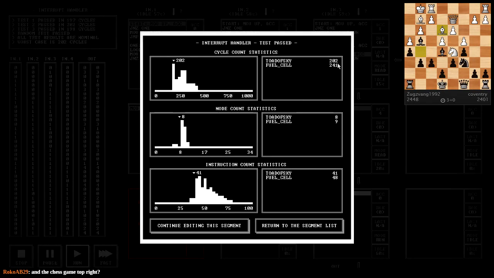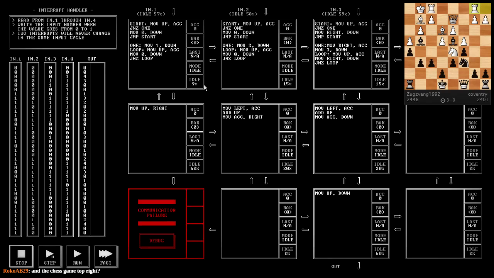Now we're at 202. We use 41 instructions instead of 42. And we use one fewer node altogether. Can we do better? Of course. Of course we can.